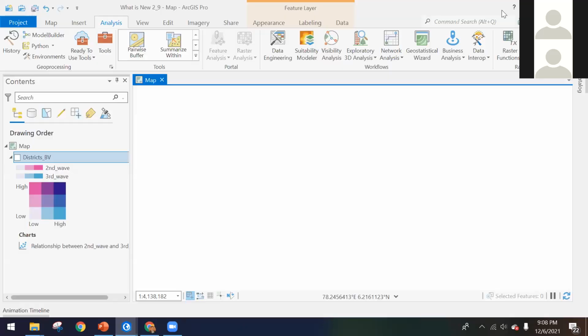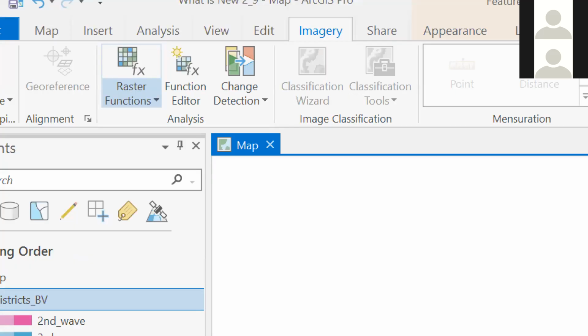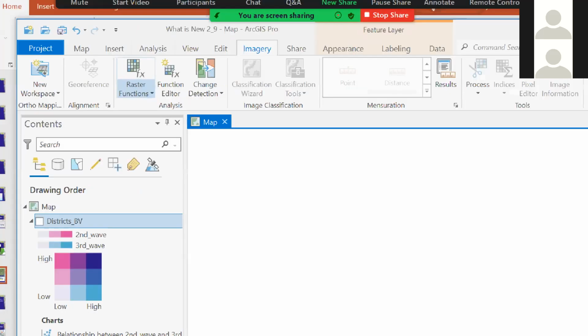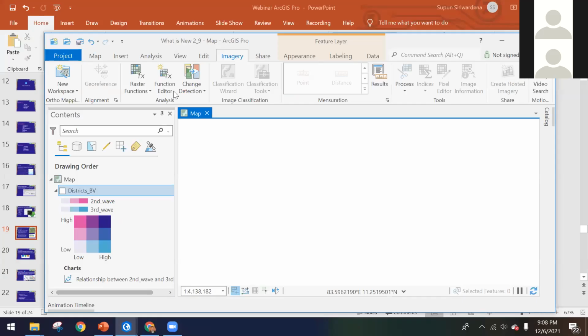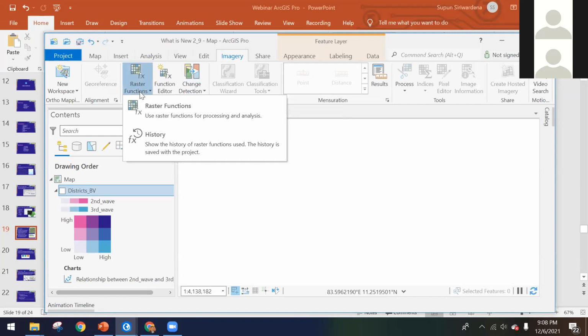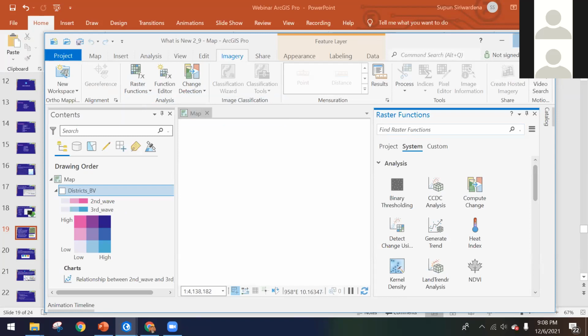So here, when you have raster data only, it will really work properly. This ribbon is dedicated to different raster related functions, even functions like georeferencing, which we already used in ArcMap, are available with this ribbon. So in this ribbon, there are different things. The important part is these raster functions.